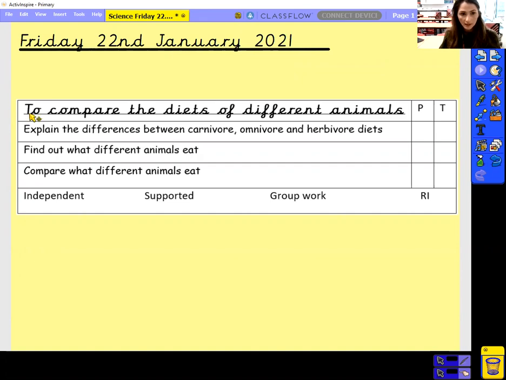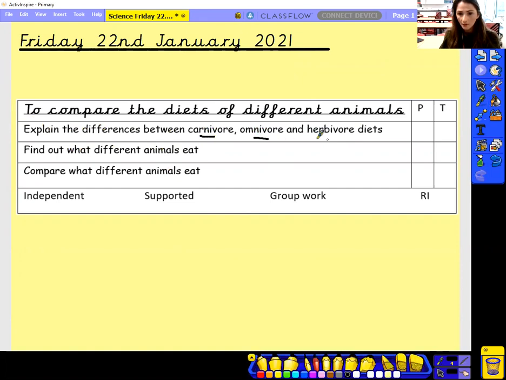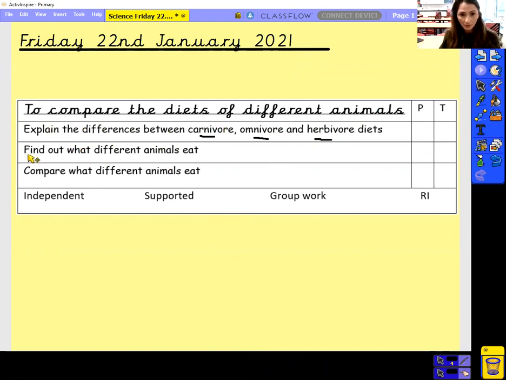So this is our learning objective, to compare different diets of different animals. Our success criteria: explain the differences between carnivore, omnivore, and herbivore diets. And we're going to go into those words later on. Find out what different animals eat and compare what different animals eat as well.